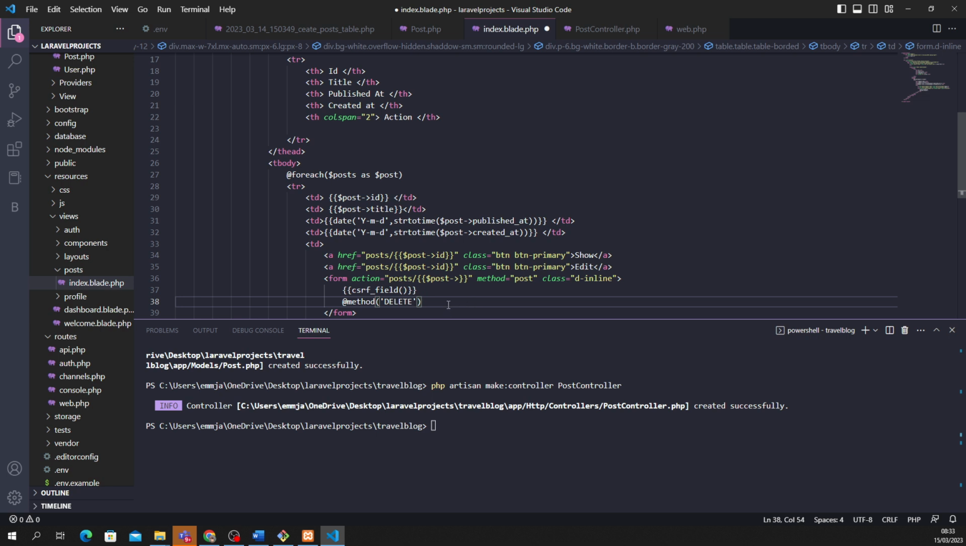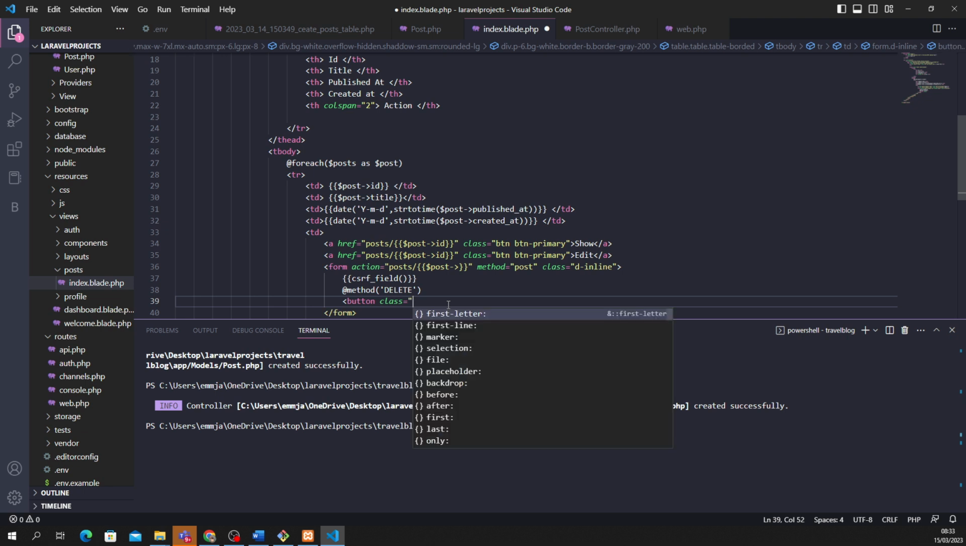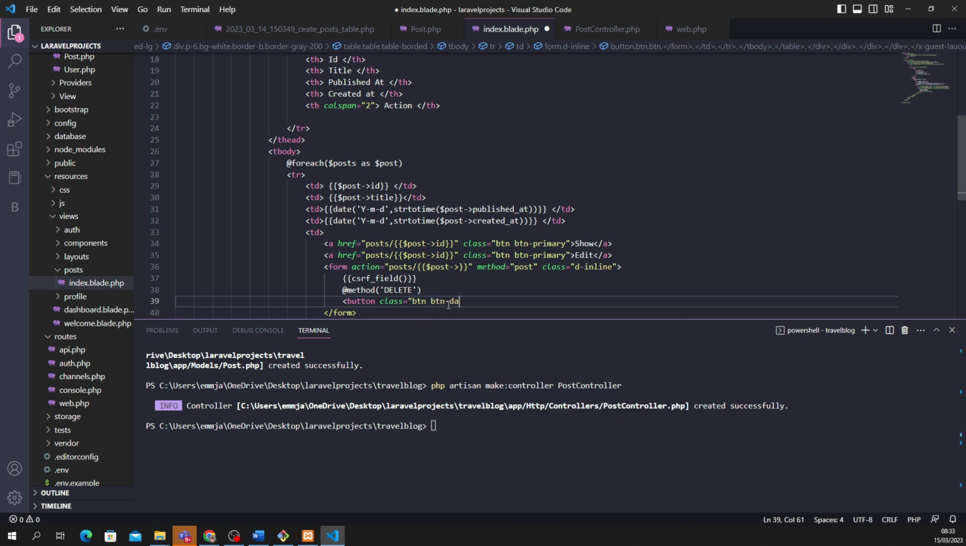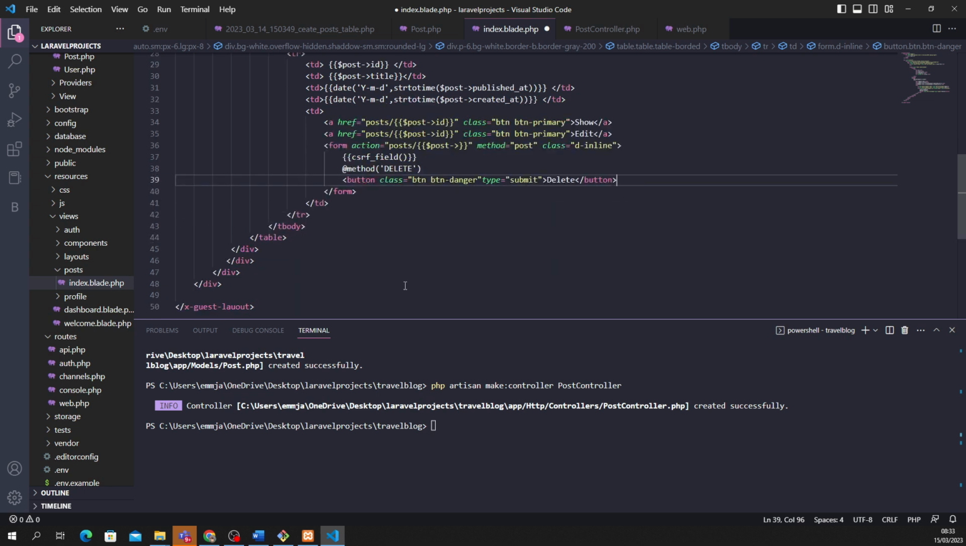And then we're going to have a button. So this is where we have button class equals, and this is where we're going to have the delete button. So we're going to say BTN, BTN danger, and we're going to set this one to the type of submit. Close off my speech marks, close off that, type the word delete, then close off button. And then all we have left now is to check where our endings are.